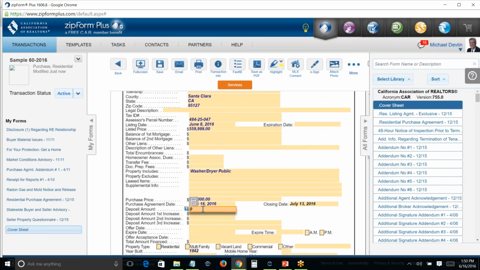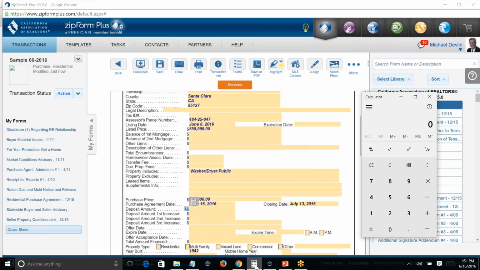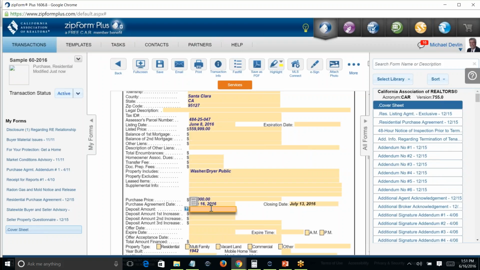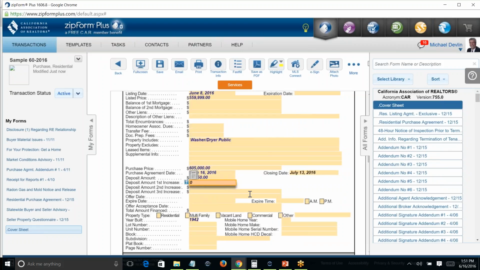What is your deposit amount? It's customary today to do 3%. And so this calculator doesn't work very well, the one they have, but if we say 605 times 0.03 is 18,150, we hit tab and we go on. We don't do increases in deposits. It was typical, in the old days, you put down a 1% deposit and then raise the deposit to 3% when you remove the loan contingencies. I'll bet we go back to that sometime, but not right now.